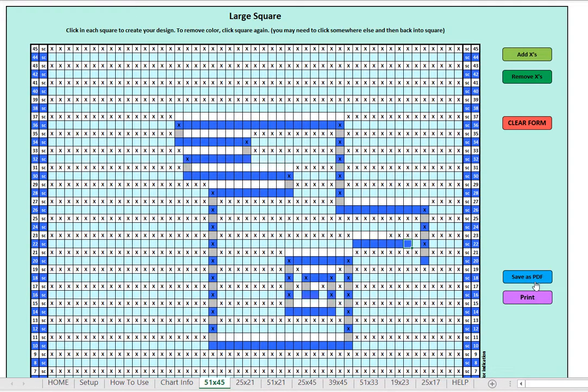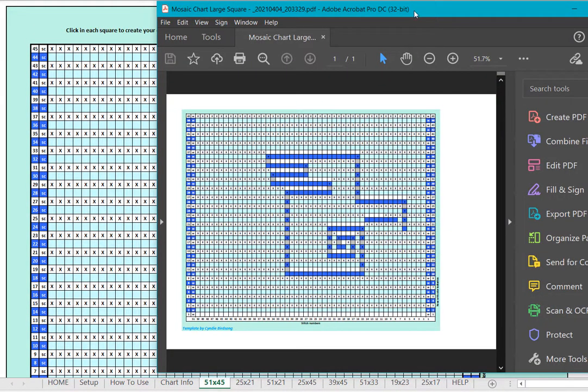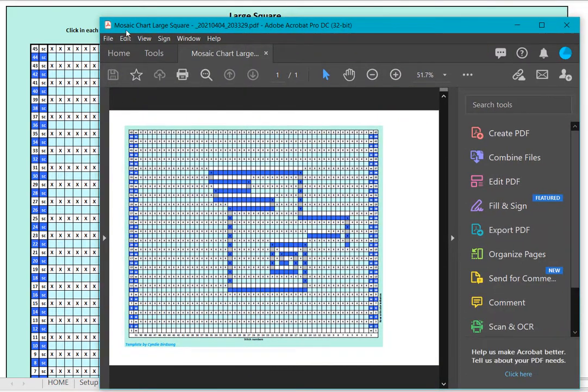So we can go ahead and save this as a PDF, and this will automatically save a PDF with whatever chart you're using. So it'll stay large square, and then it'll have the date and the exact time you saved it. That will create separate files every time you save the PDF so that you're not overwriting your previous PDFs that you've already created. So if we hit save as PDF, it automatically saves a PDF for you. You can see my name right here. It's Mosaic Chart, large square. Here's the date, 2021, April 4th.